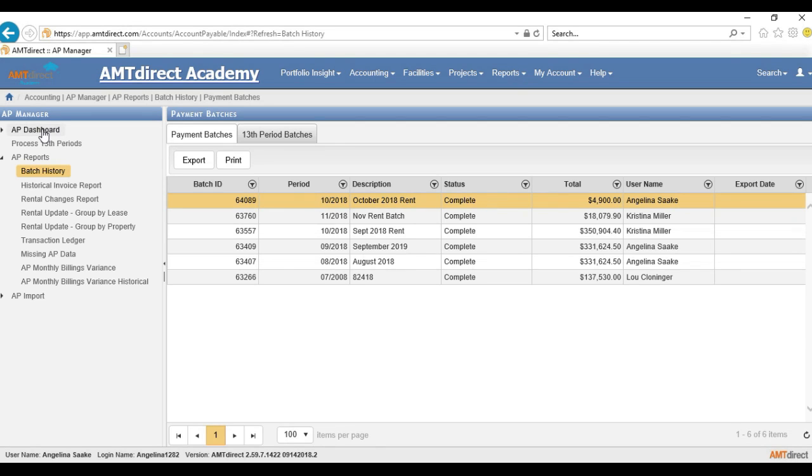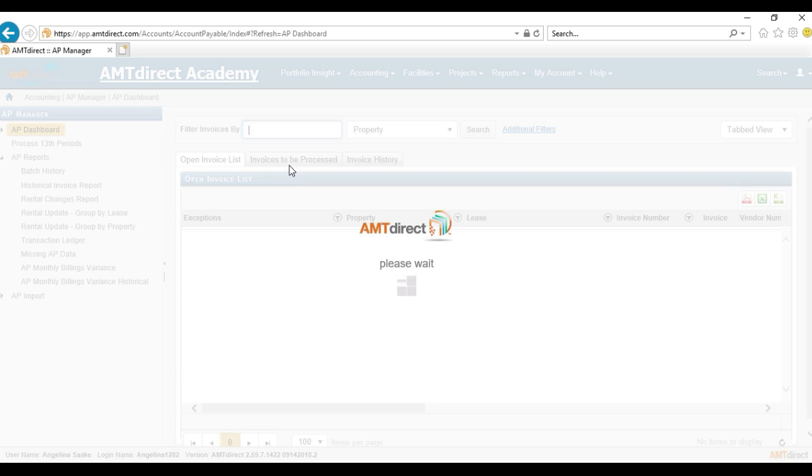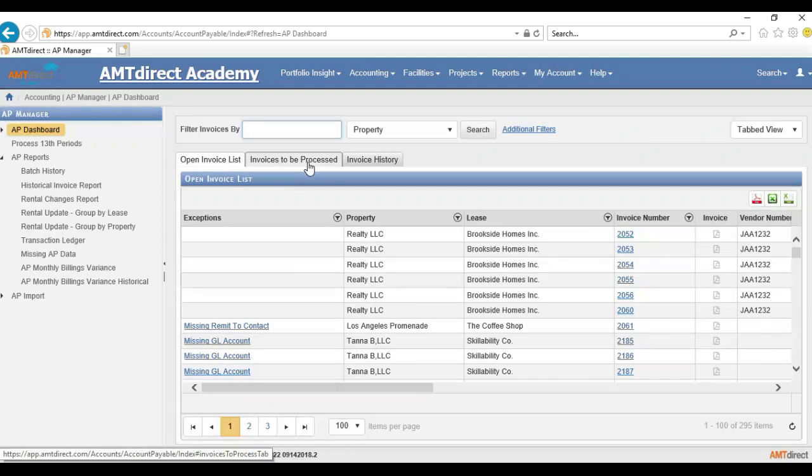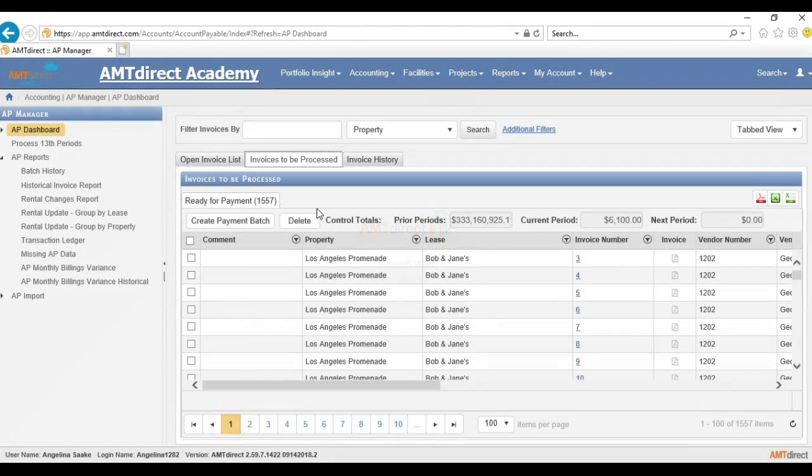And this brings us to an end of video 4 on the invoices to be processed. Just to quickly recap, we talked about the invoices to be processed container. We talked about how to create a payment batch and how to filter within the container. We also talked about how to view the pre-batch reports, and then we processed our batch. And then we took a look at the batch history to see the status of the batch that we processed. Please continue on with video 5, where we'll cover the invoice history tab.